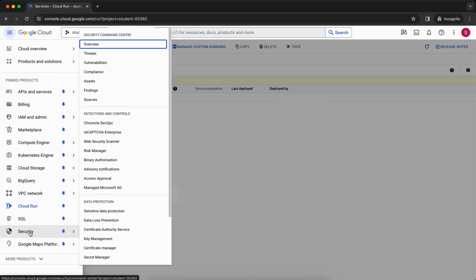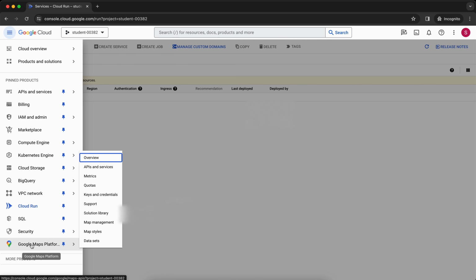Then there's security. In security, there are a lot of options: threats, vulnerability, compliance. If you want to scan for vulnerabilities in your application or system, then you can use that. For compliance, if you want your system to be compliant, for example PCI compliance, you can use the compliance features. There are assets, findings and sources. Assets are whatever your application is running. Findings are the vulnerabilities that come through scanning, and you can see them in the findings.